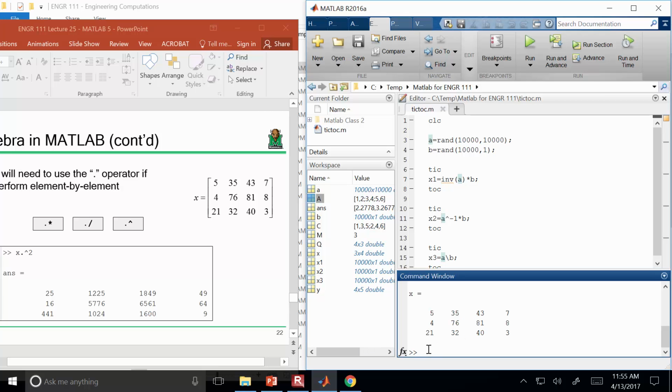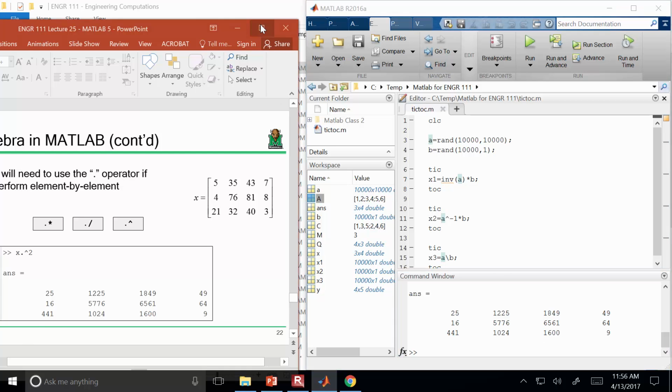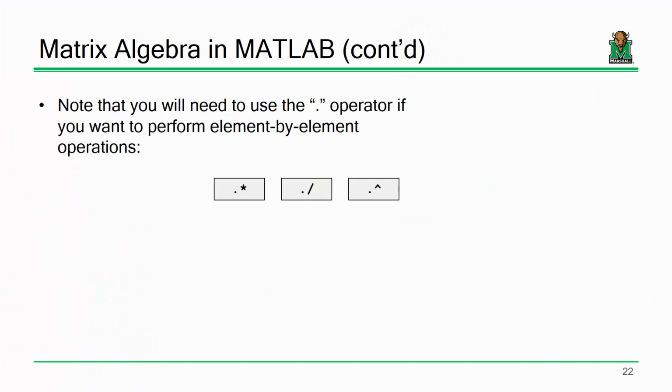Seems fine. Okay, so if we do X, we want to square each element in the matrix. We do X dot squared. And here it gives me 25, which is 5 times 5, 16, which is 4 times 4, and so on. Okay.